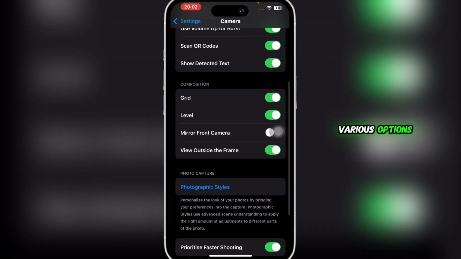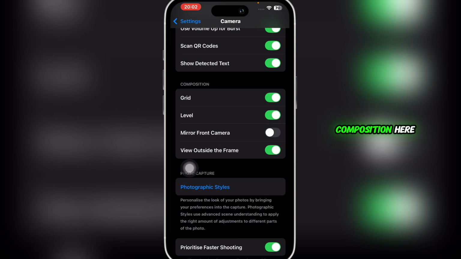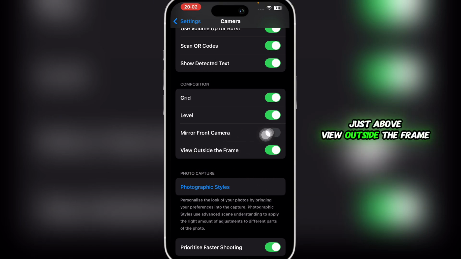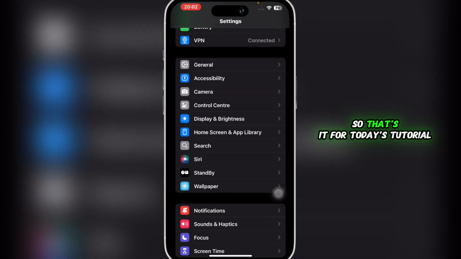You'll be able to see various options. So you're going to scroll down till you find the option of composition. Here, just above view outside the frame, you'll be able to see the option of mirror front camera. So you're going to simply toggle it on. Once you toggle it on, the inverted camera feature will be turned off. If it is toggled off, that means your inverted camera will be there. And if you toggle it on, that means the mirror front camera is on and the turn off inverted camera is also on. So that's it for today's tutorial.